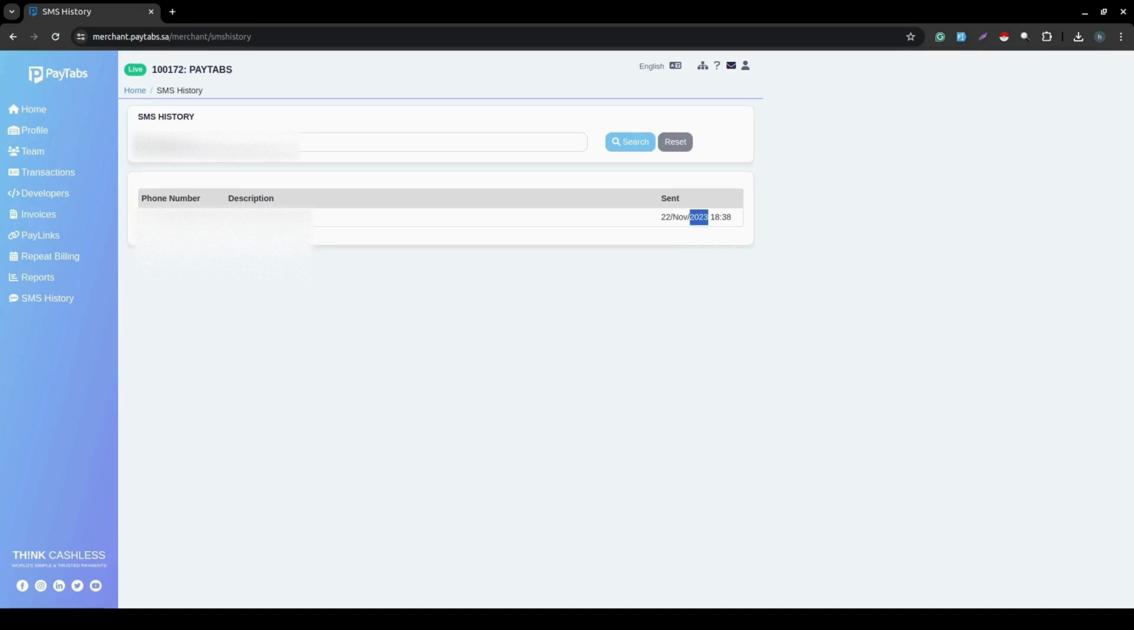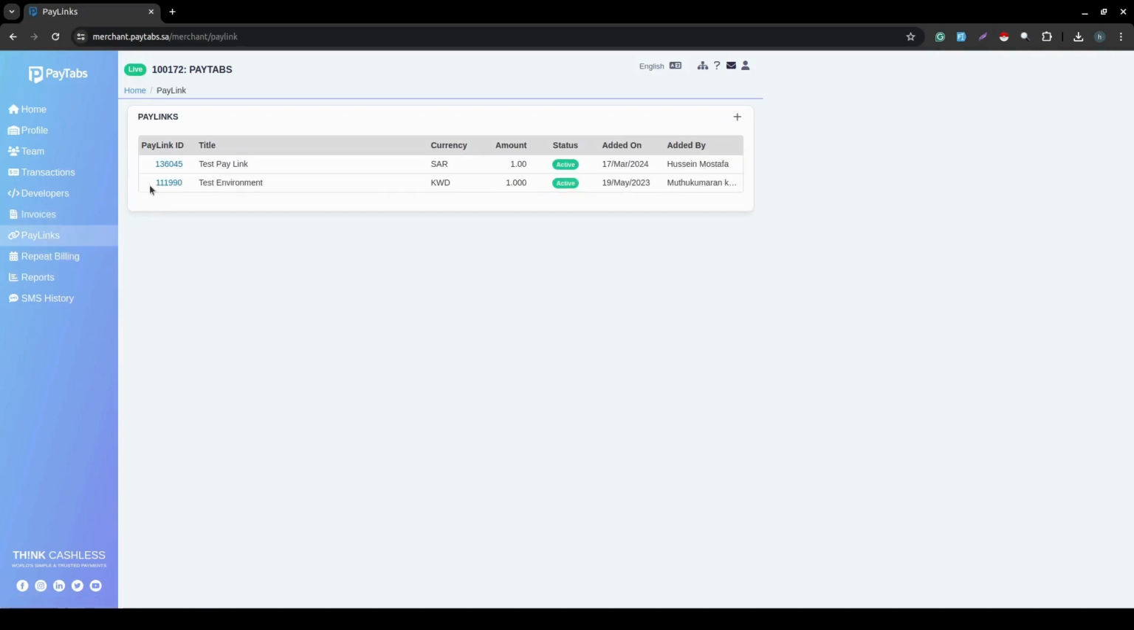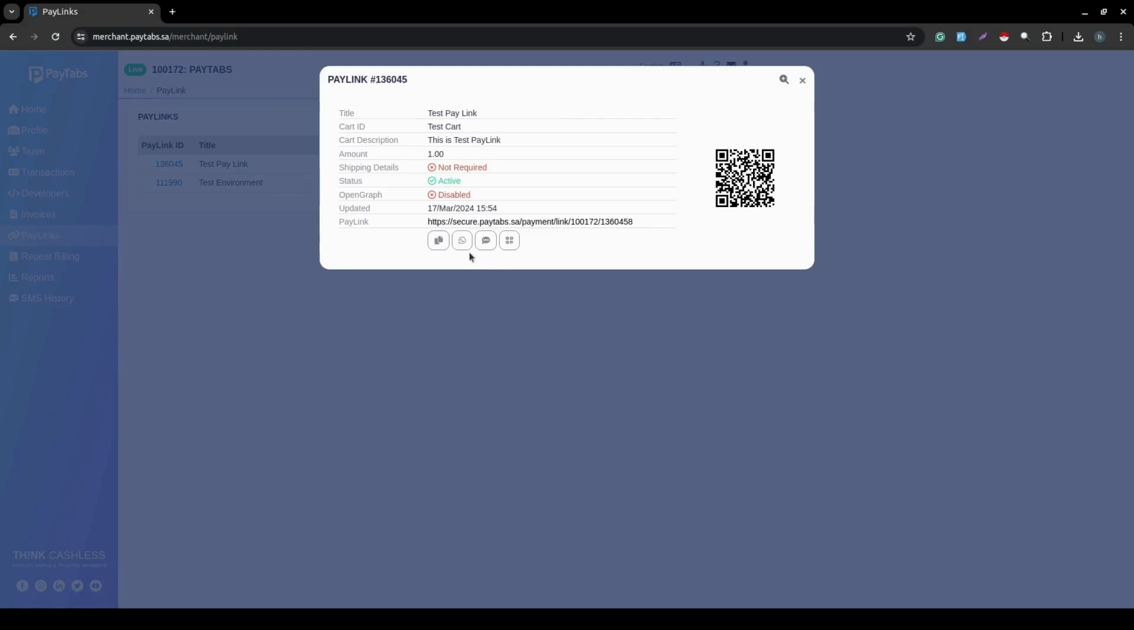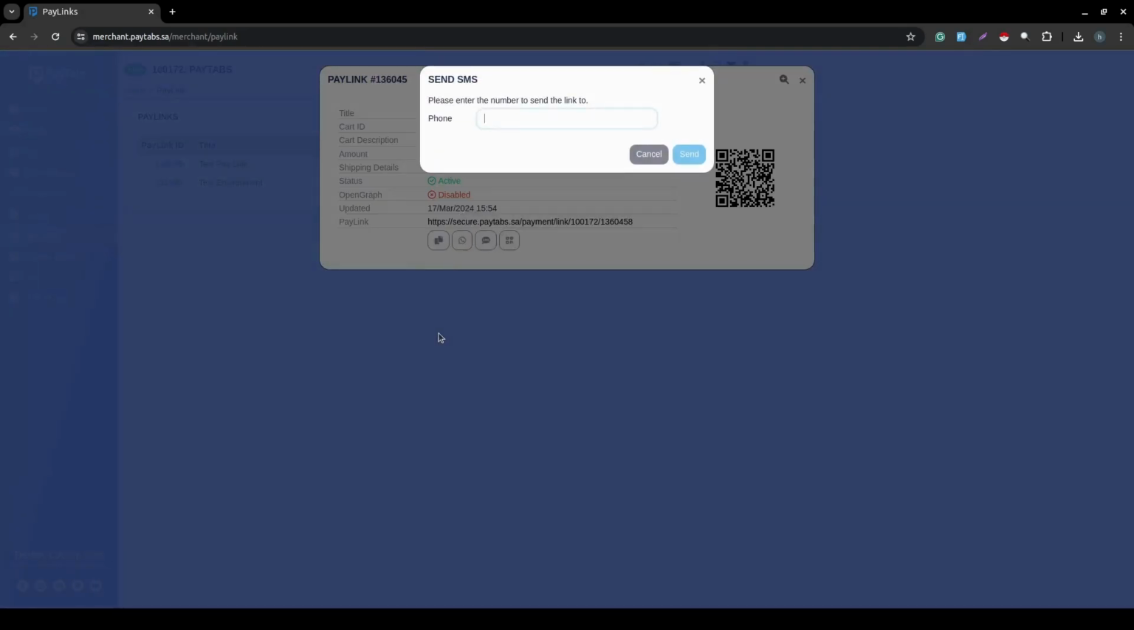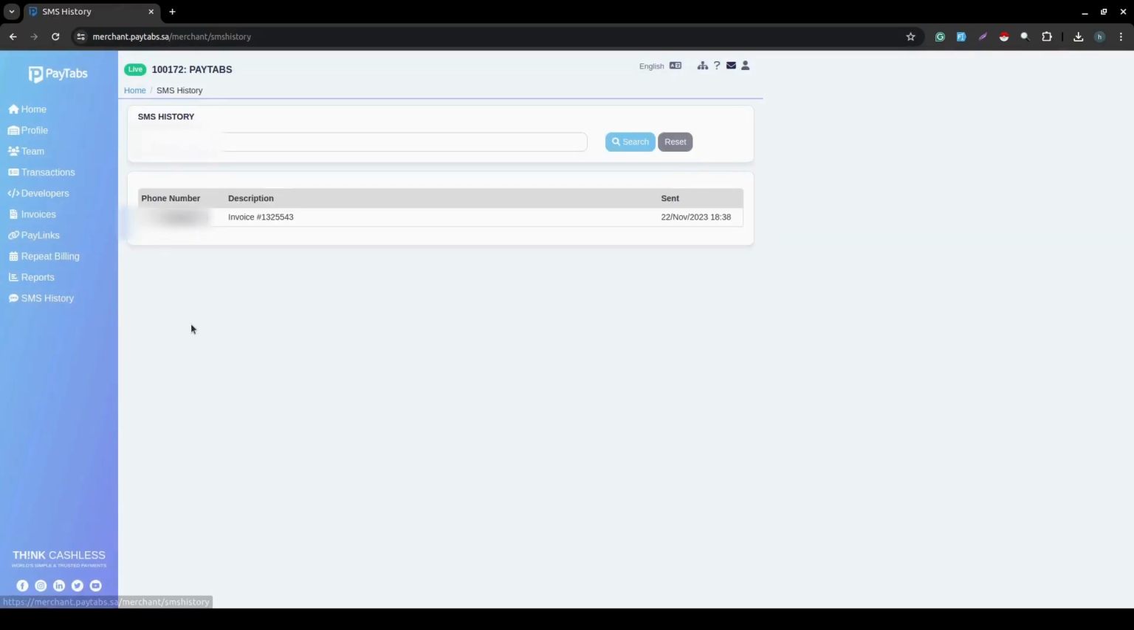And if you do not see it over here, this means it was not sent to your customer, so you need to resend it again, whether you are sending an invoice like that, or for example, you are sending a pay link from here. You want to test that you are sending the pay link correctly by SMS, and once it's sent, you will be able to see it over here inside the SMS history.